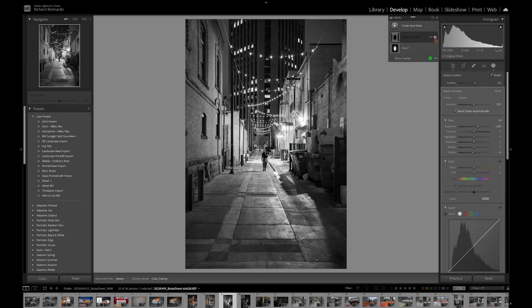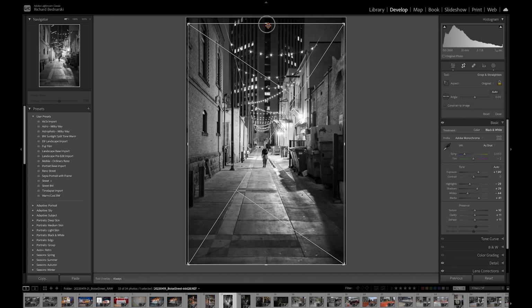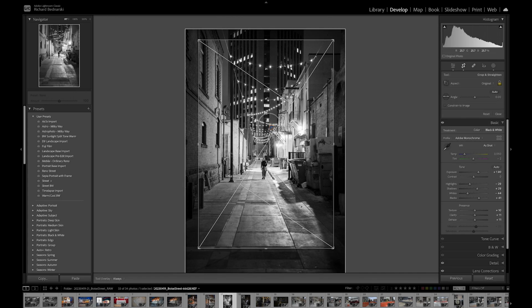By toggling the eye buttons on the masks, I can see the before and after. This is something I recommend doing whenever using a mask, as it helps dial in the adjustments and keeps things from getting to the point of way over editing. This image gets the final crop and voila!